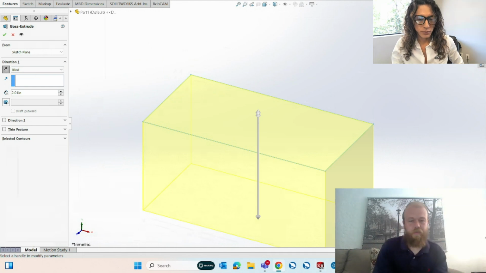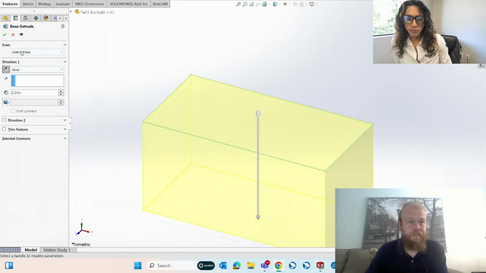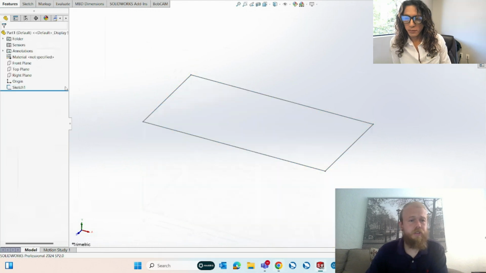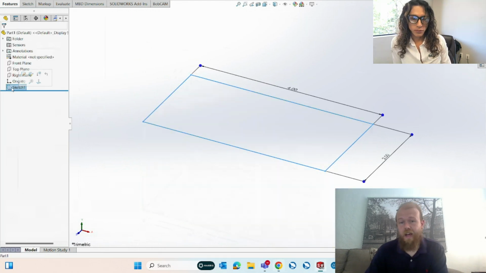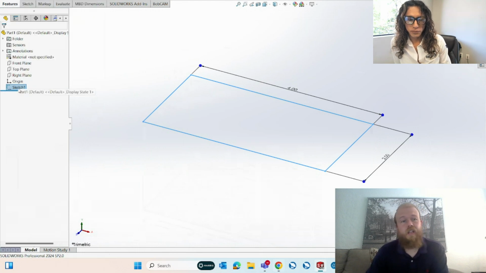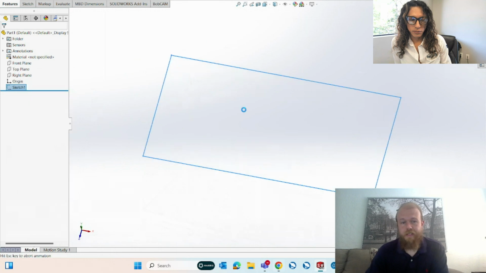I think my headset isn't working perfectly. So, a couple options with the extrude boss here. If I go to my sketch, I can highlight the sketch I want to extrude and go into the extrude boss function. I can also do it while I'm in a sketch, while I'm editing one.